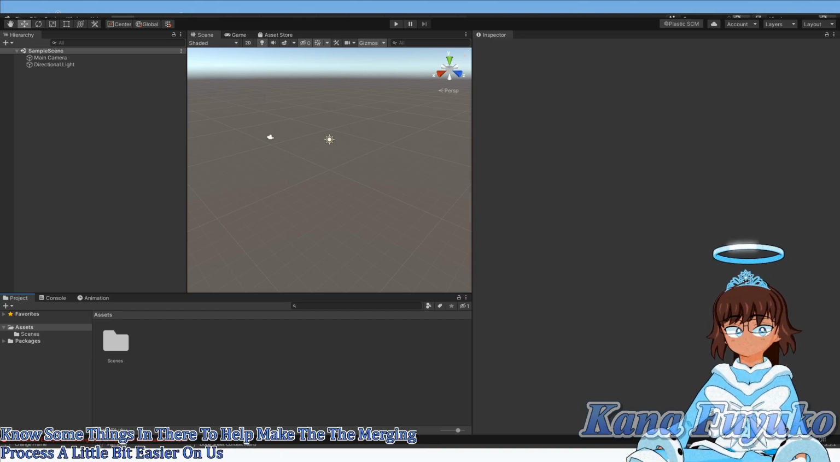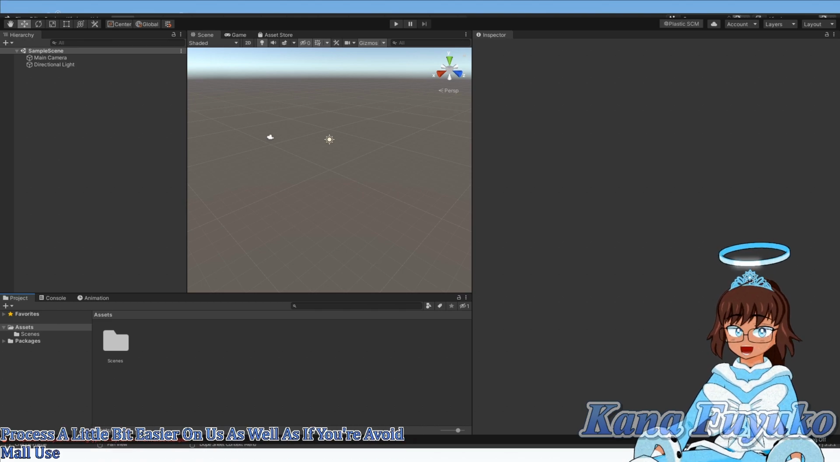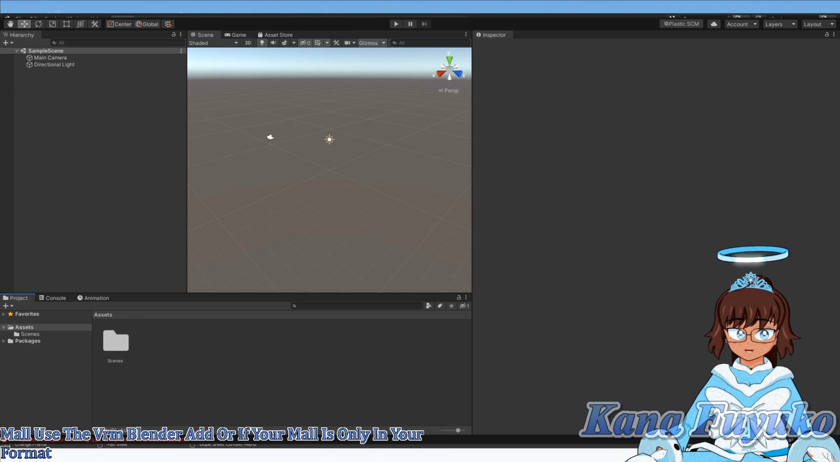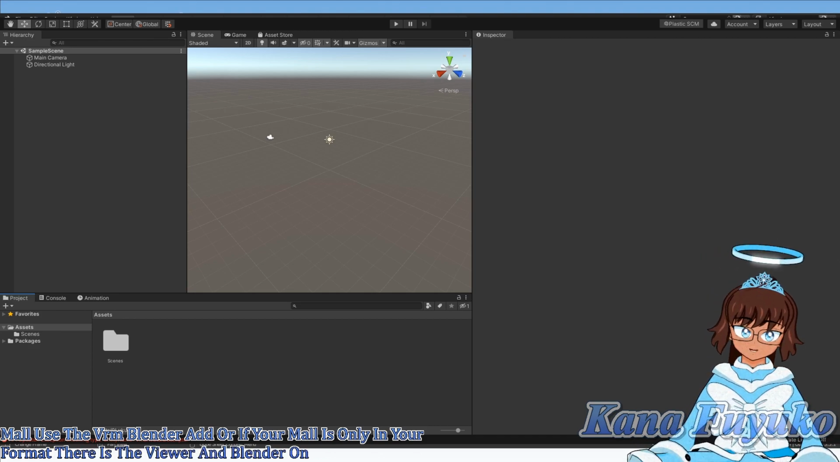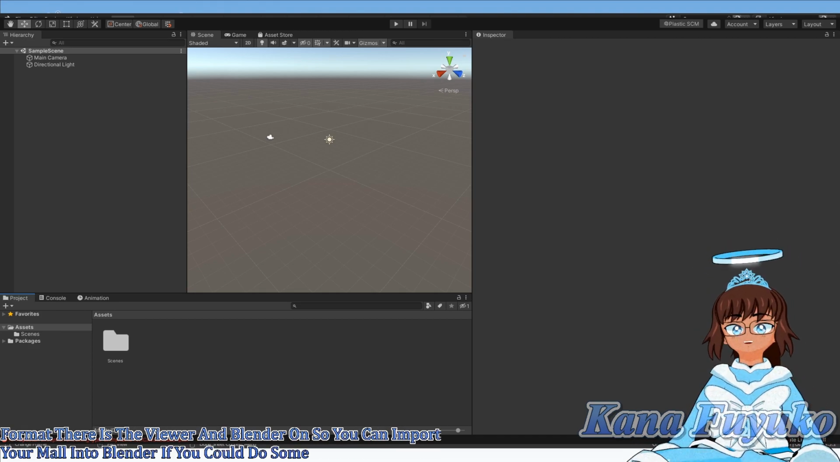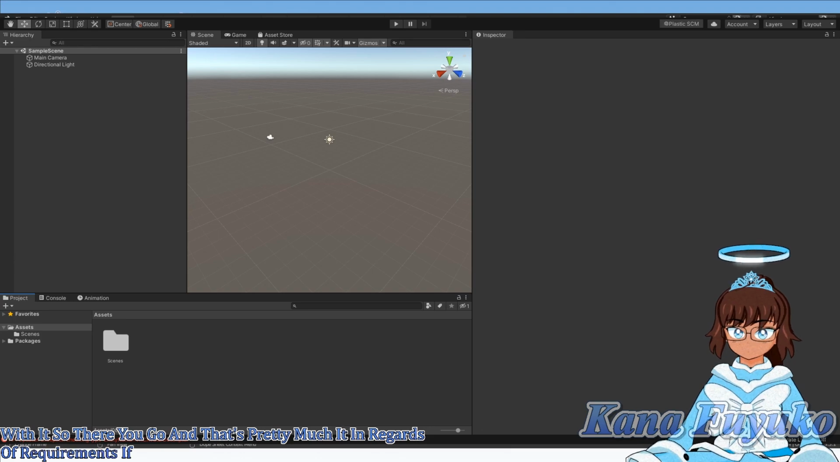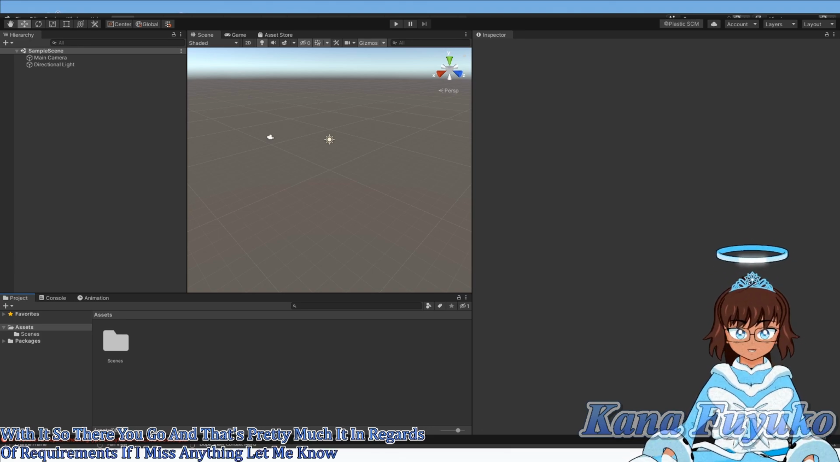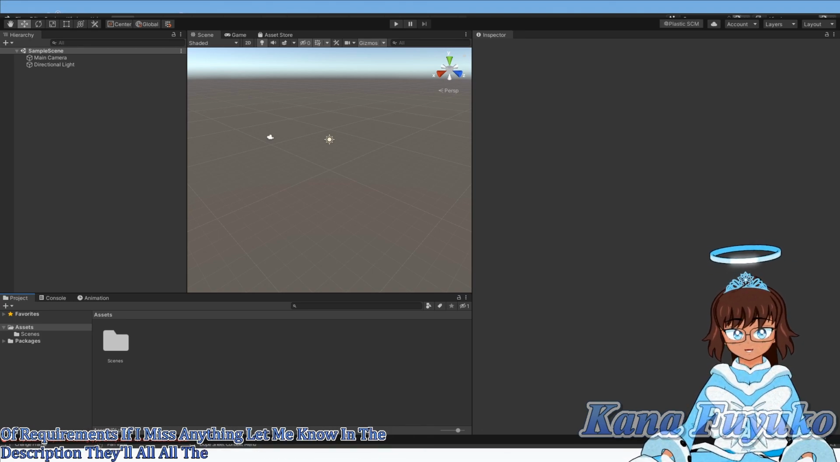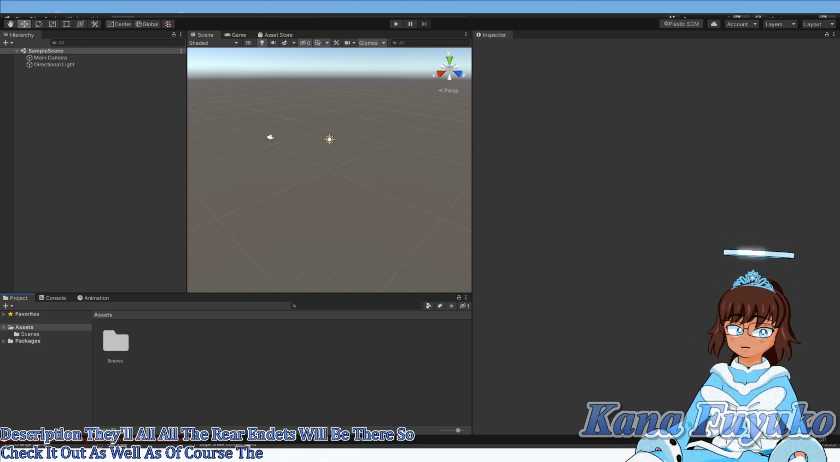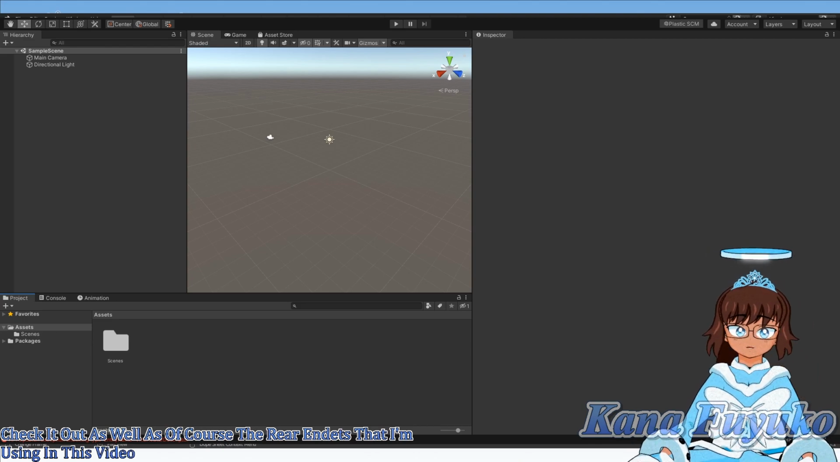As well as, if you have a VRoid model, use the VRM Blender add-on. If your model is only in VRM format, the VRM Blender add-on lets you import your VRM model into Blender so you can do some intense editing with it. So there you go, that's pretty much it in regards to requirements. If I missed anything, let me know. In the description, all the assets will be there, so check it out, including the assets I'm using in this video, with the exception of Test Chan.